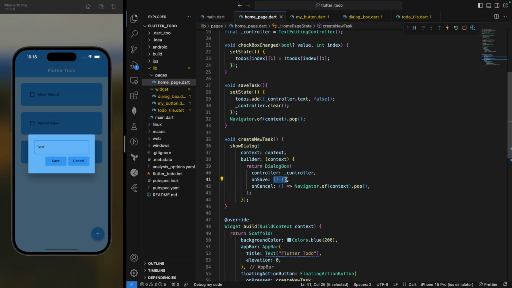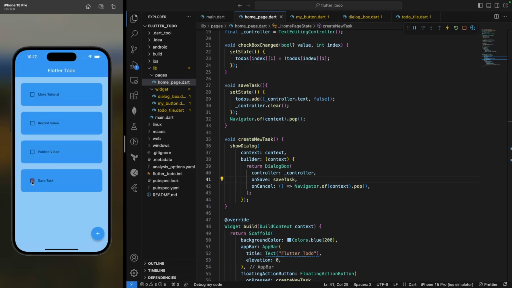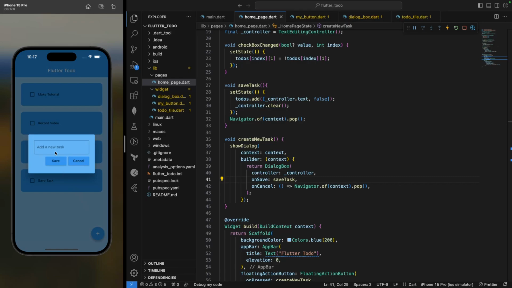So I need to call this function. So I can say save task. Let's save. I need to hot reload maybe. So let me go here. So let me say save task. Nice. So it is now added, right? So let me add another. Test the app. Let me save.